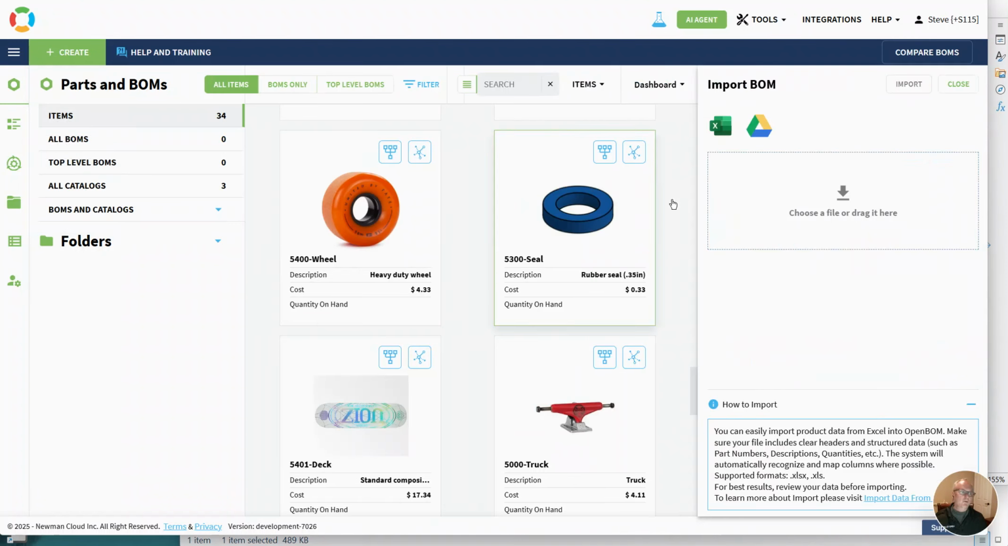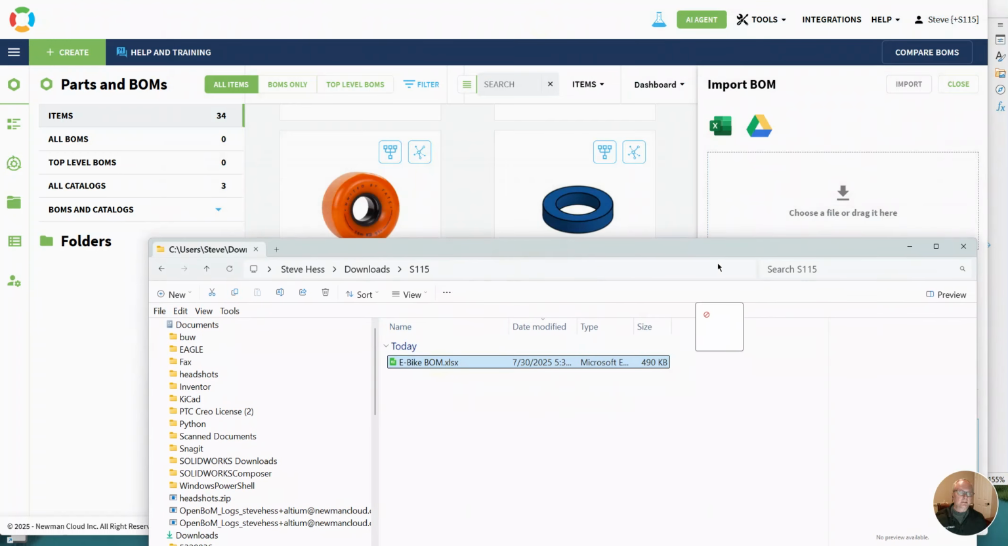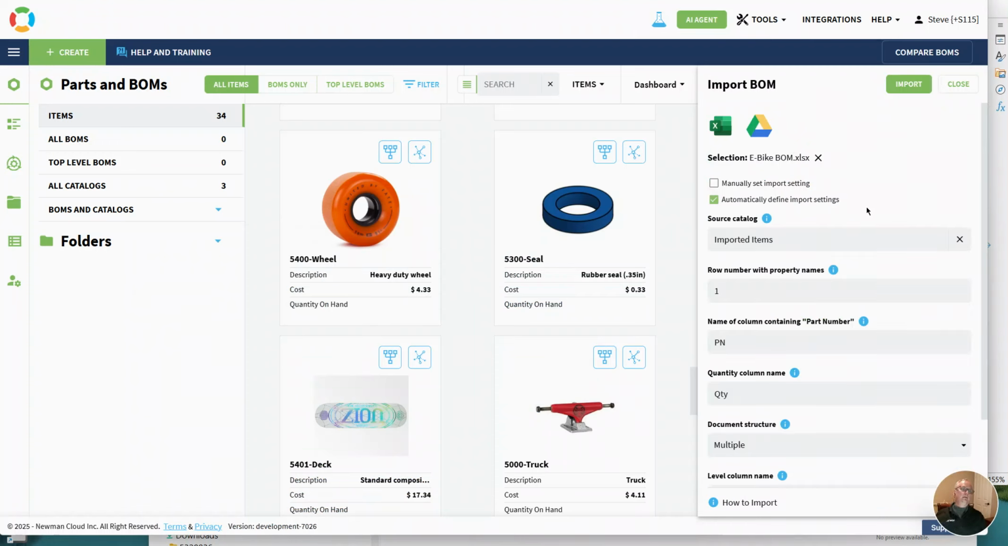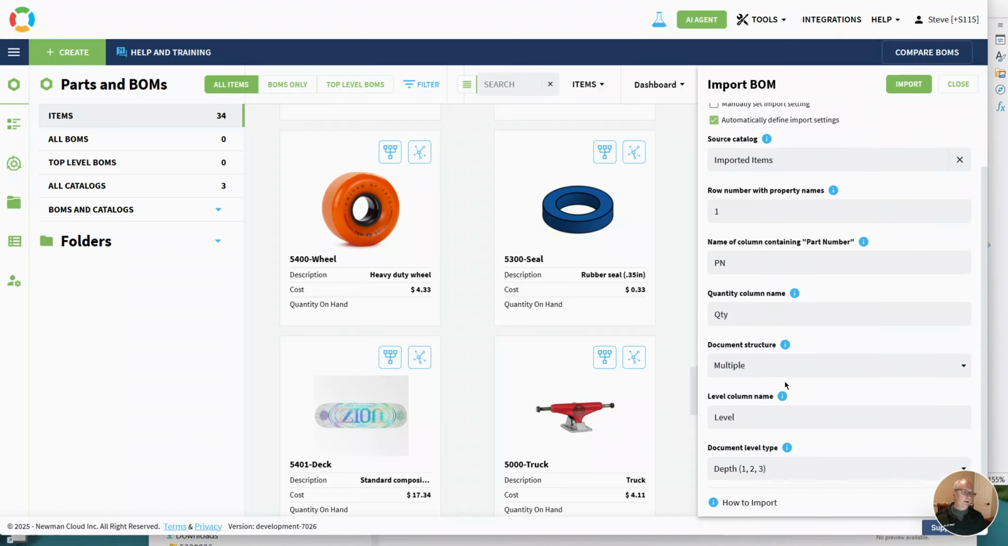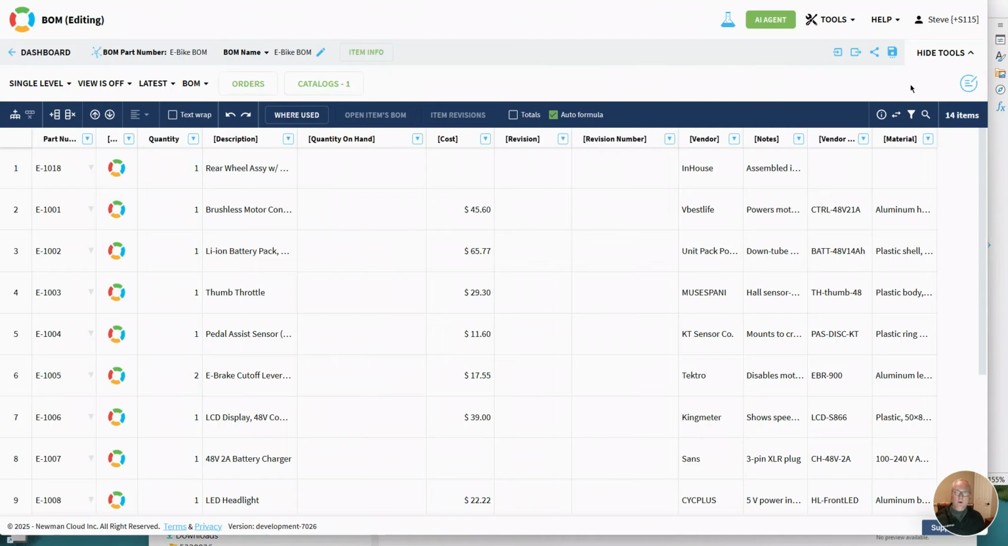No more managing folders or catalogs separately. I'm just going to drag this right in here. I'm going to tell OpenBOM to automatically determine the properties. We look for part number, quantity, the type of level you're using, and we just import it. We're going to build the catalog, the BOM, the multi-levels, all in one operation. Here we go. That's it.